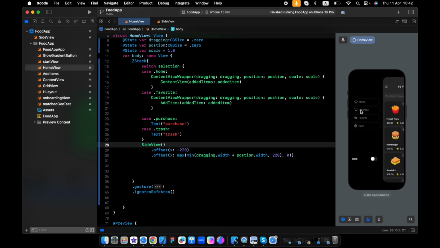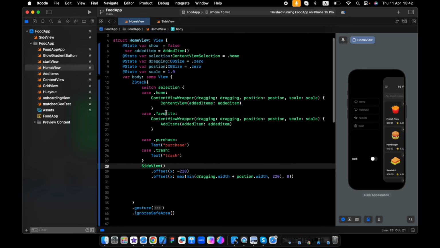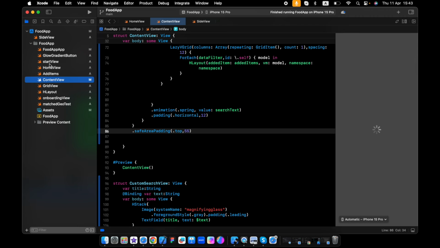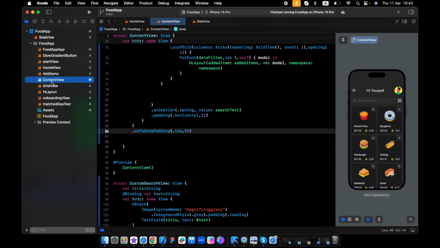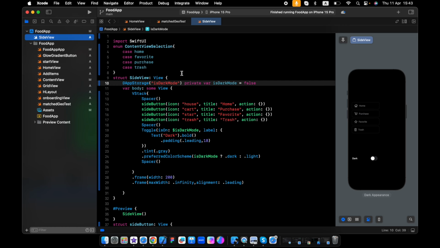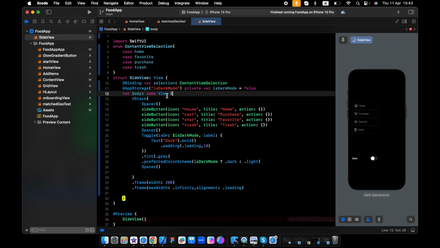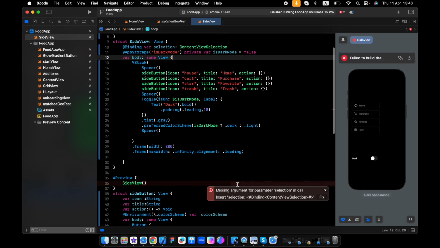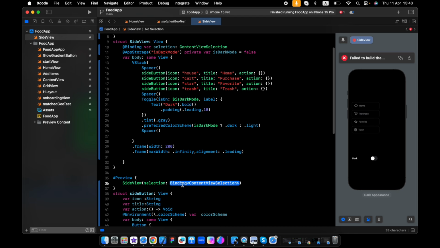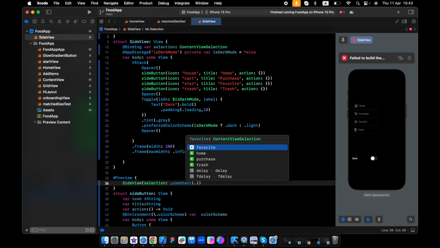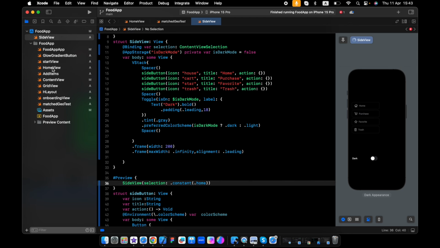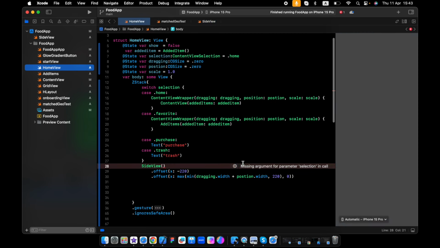So now if we click on this view, nothing happened because we need to pass in which one we have selected to the side view. We go back to the side view and we will pass in the content selection view. We go to the home view. Now we need to pass in the selection.